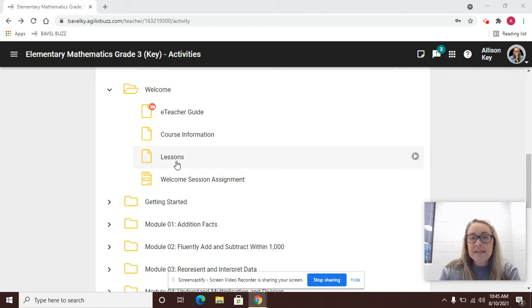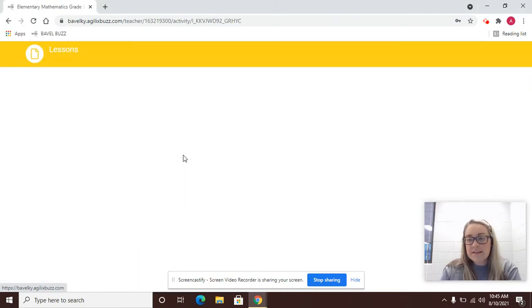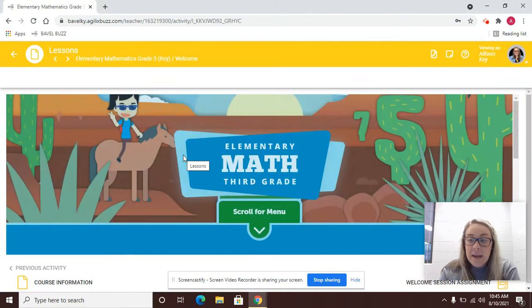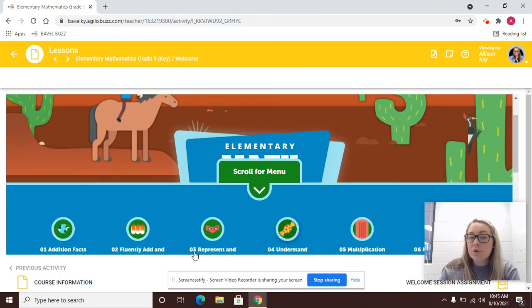So the next thing you'll see is lessons under the welcome folder. When you click lessons, this is going to take you to the main page of your class. So you're going to see elementary, you're going to see your class name and your grade. When you scroll down, all of the modules that you have access to will be there.